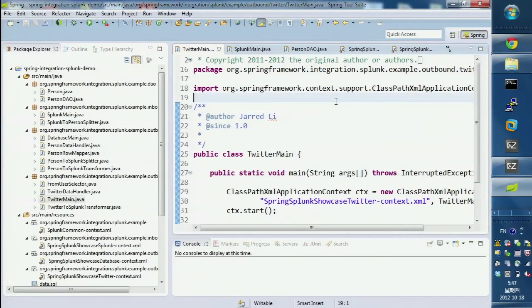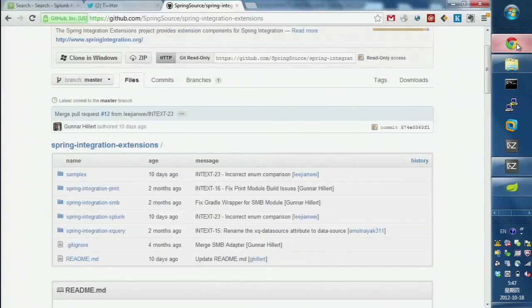Okay. My name is Jared. I work on the Spring Integration Splunk project. Spring Integration Splunk is an extension for Spring Integration, and it's now in the Spring Integration extensions, so you can find the source code here. Basically, the Spring Integration Splunk adapter is a component to push data into Splunk or pull data from Splunk.